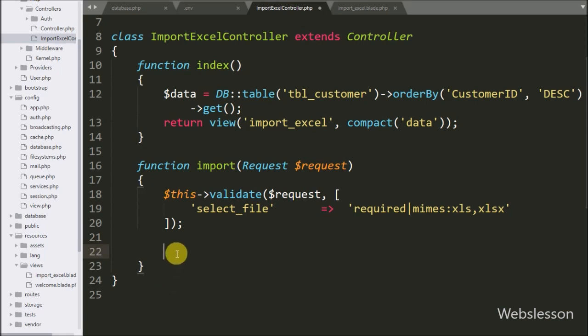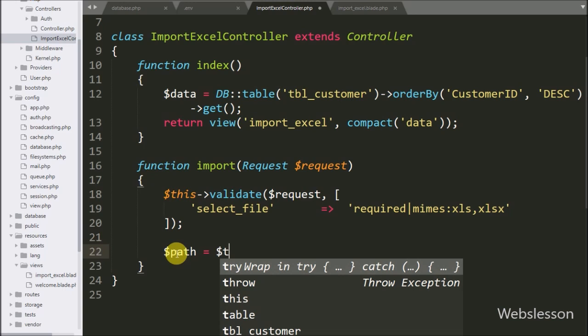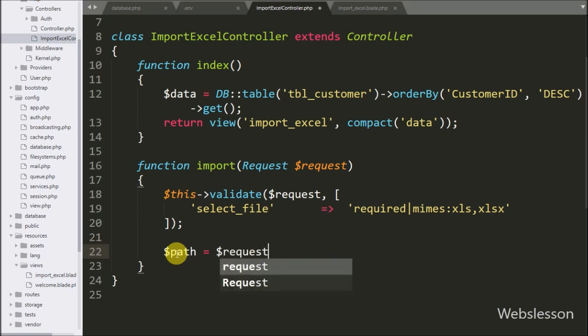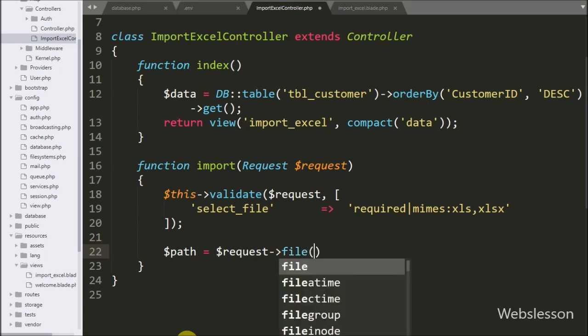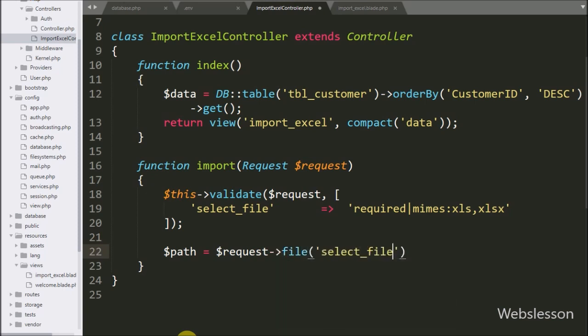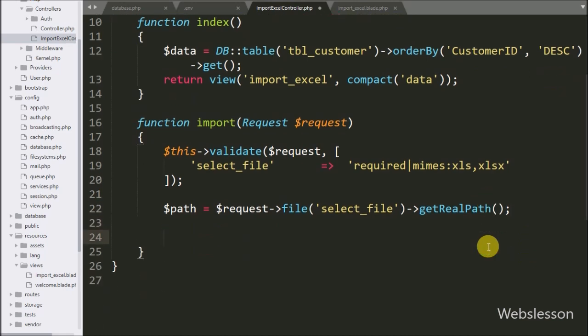So, below we have written $path variable is equal to $request variable, with file method, with input file name select file, with getRealPath method. This method will return the temporary path of the selected file, which has been stored under the $path variable.